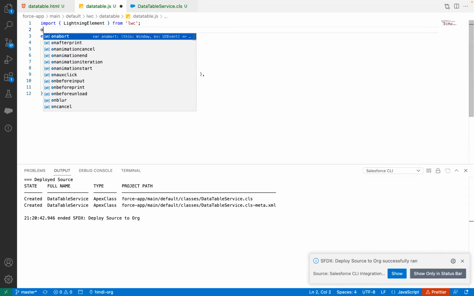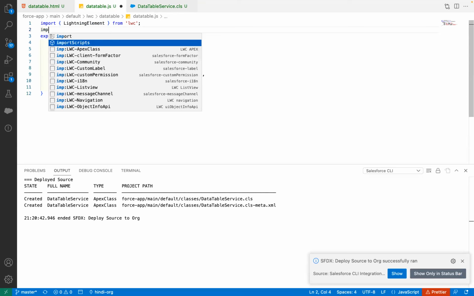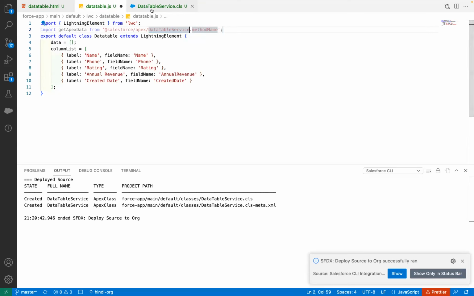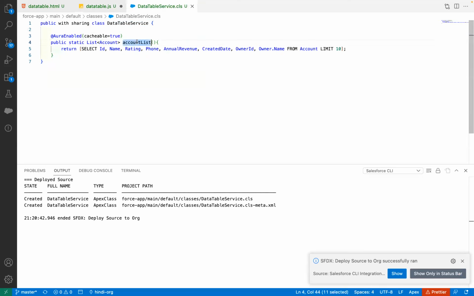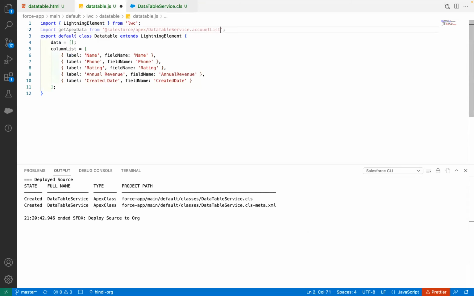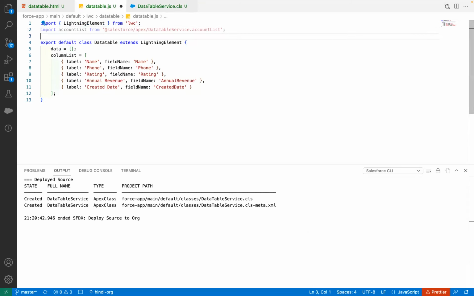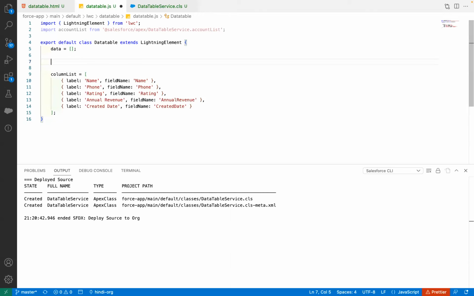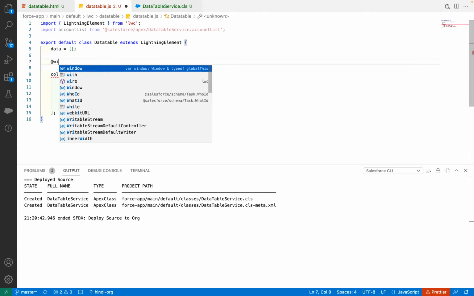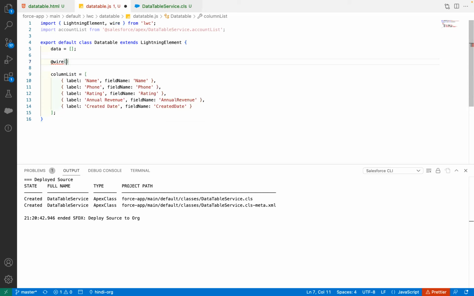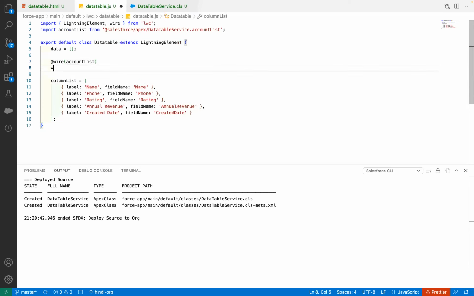And then we are going to import the class. The class name is DataTableService, and the method is accountList. We will use the wire decorator to call our Apex class. The method is account name. We really don't have any parameter, so we are not going to pass a parameter.